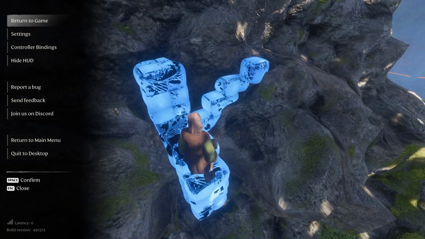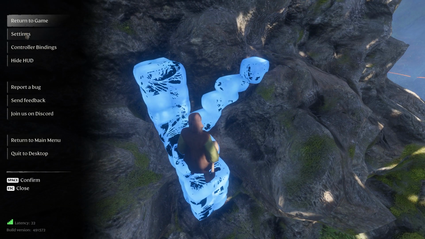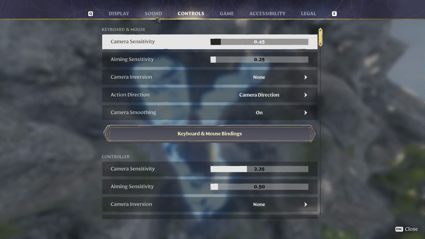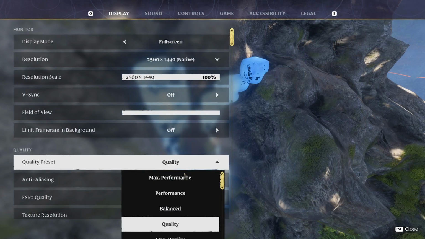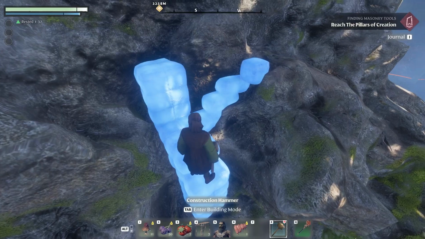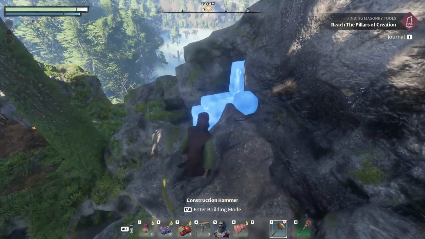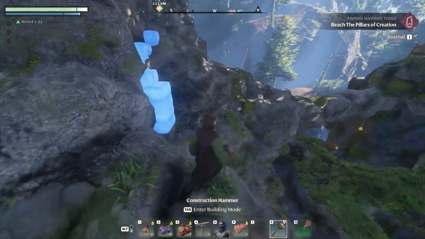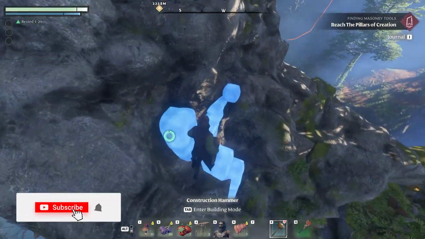I don't know what's going on with this sort of distortion. Okay, let's just do that. So for some reason that particular graphic setting just didn't like the luminous blocks, right?